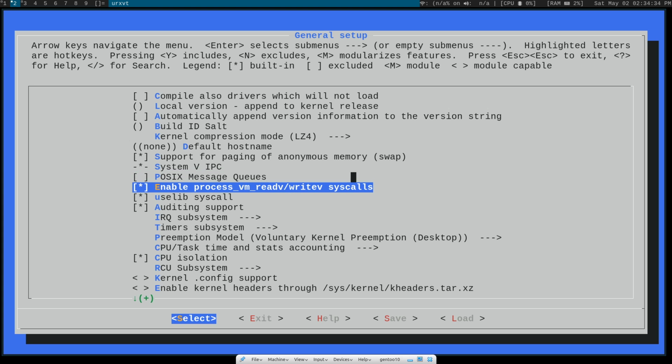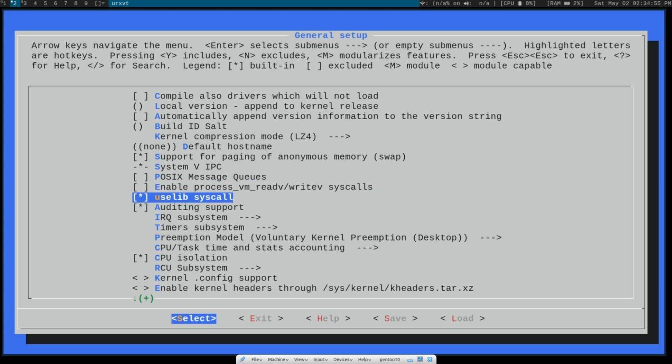Enable process VM. You can disable that because I'm not going to be using any processes that require those system calls. You might have to research this to see if you are going to be using any programs that require it, but if you're trying to achieve a fairly minimalist approach, you should be fine with disabling this.